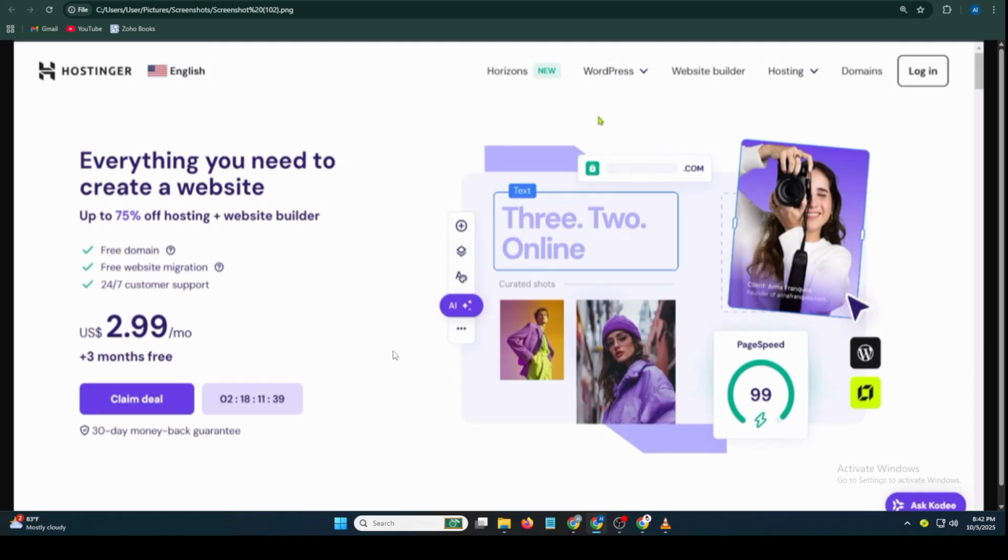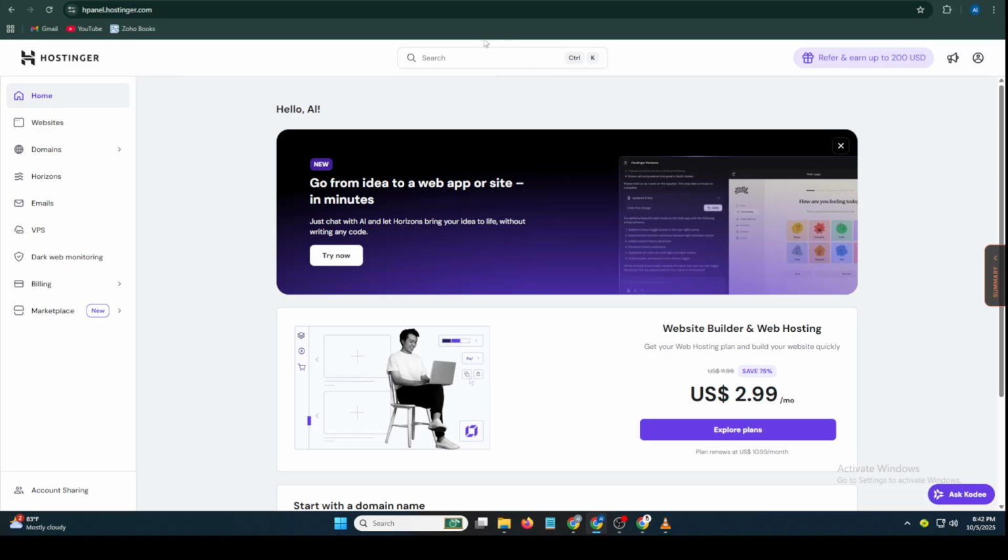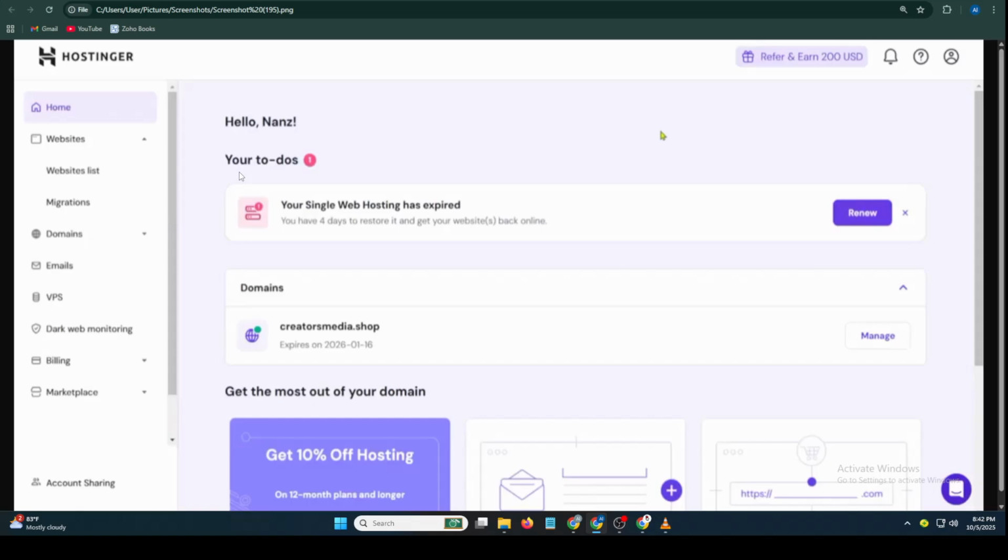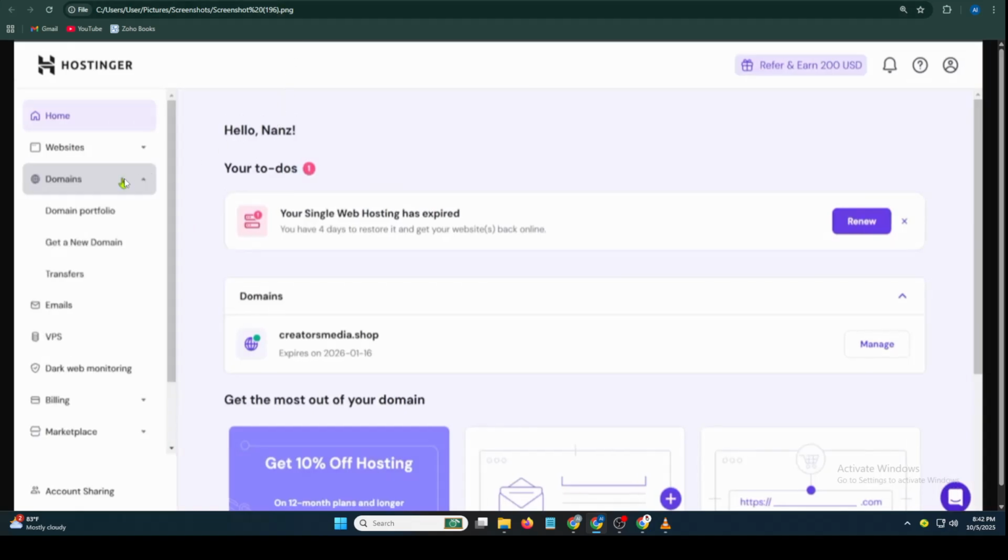Let's dive in. First, head over to Hostinger's website. Click on the Login button and enter your account details. This will bring you to the main Hostinger dashboard, which is the control center for all your hosting, domains, and websites. Now, to transfer a domain, look at the menu on the left-hand side and click on Domains. This section is where all the domains linked to your account are managed.